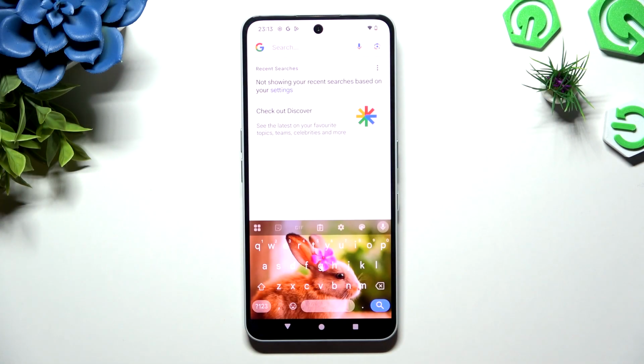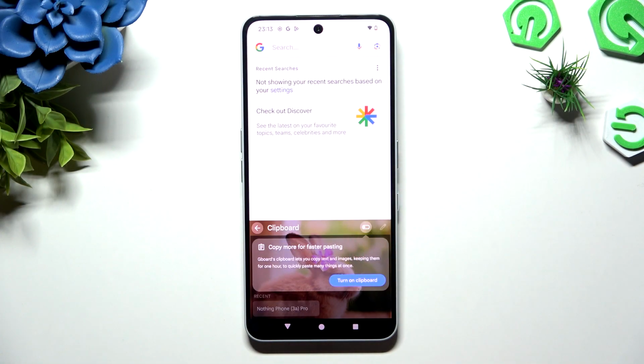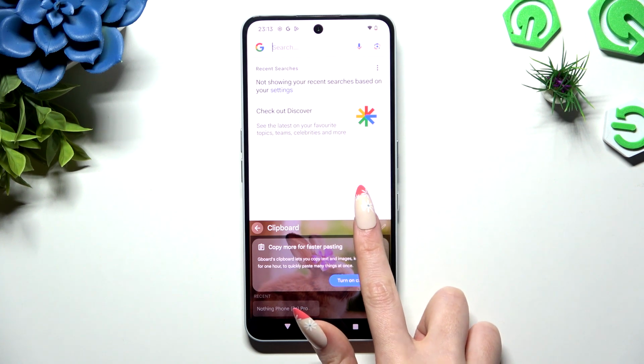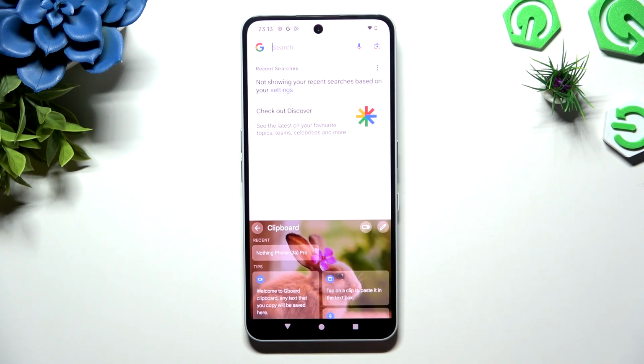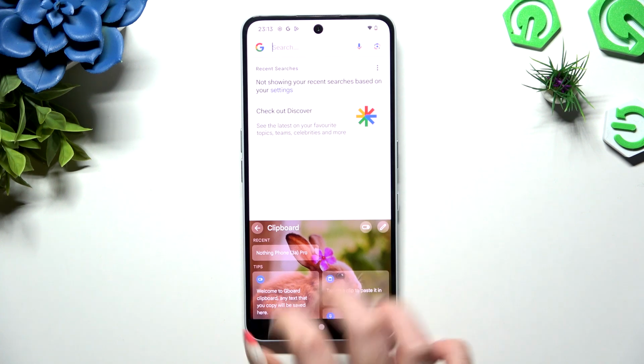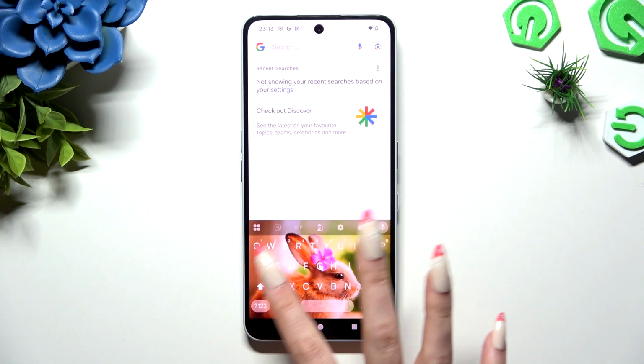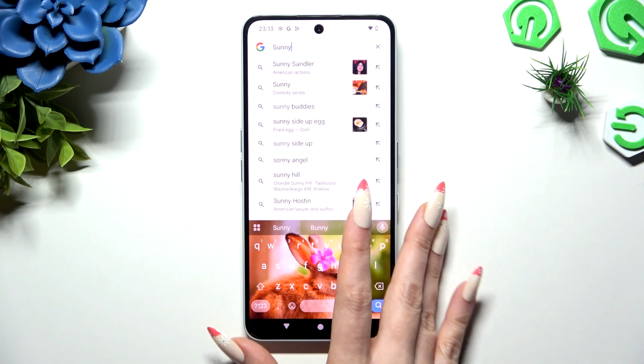Begin by launching your keyboard and clicking on Clipboard at the top of it. Then activate it thanks to this switcher at the top right corner, and go back thanks to this arrow at the top left one. Now you need to copy or cut any text.